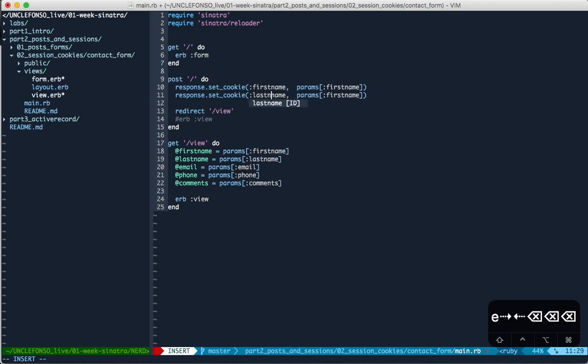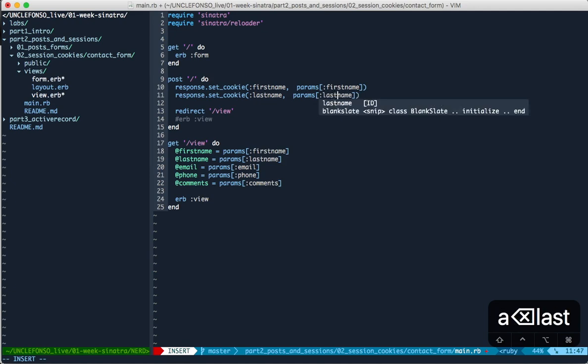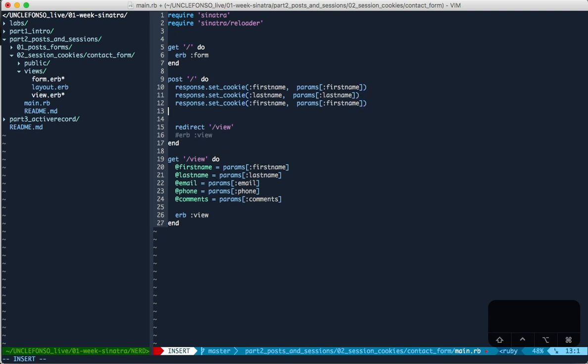Boom. I know you see name twice. Last name, then there's another one because we've got email, right? So that's going to be all about email. Email, and email.